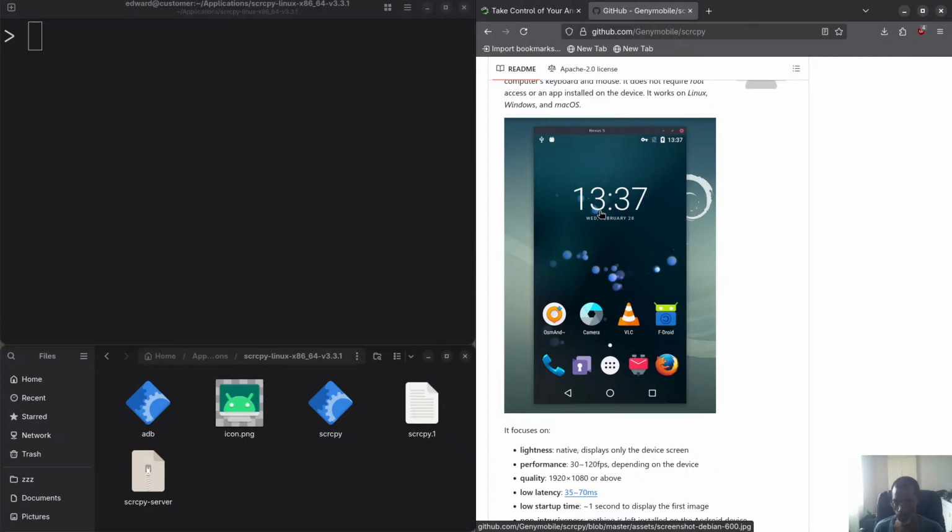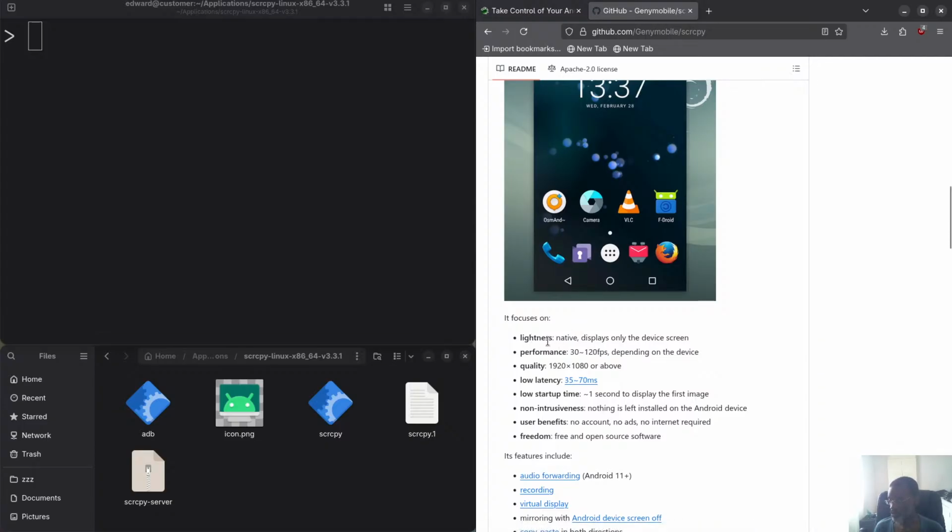I do have tutorials on the channel and also on the website how I set all that up, including self-signed certificates. So as you can see here, you can control it, it's lightweight, performance-wise the quality is you can get 1080p or above, low latency. That's very, very important.